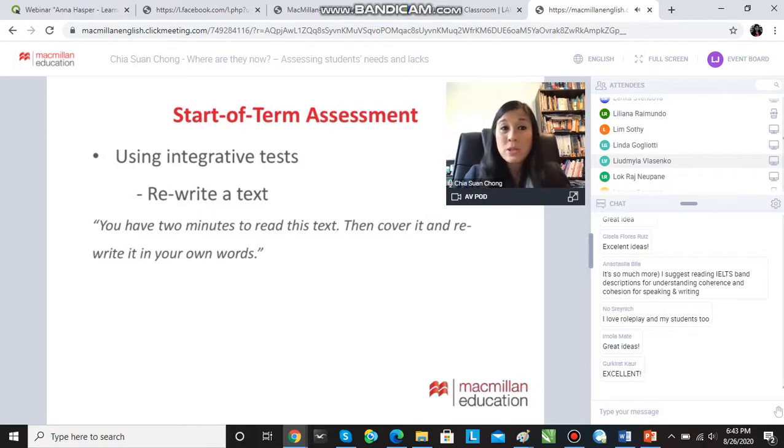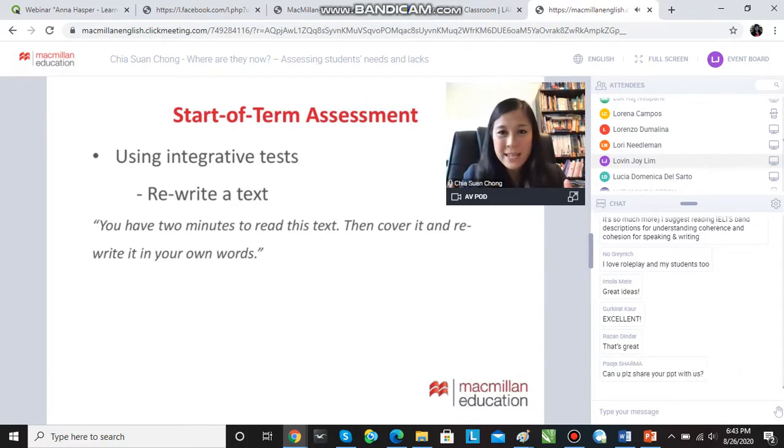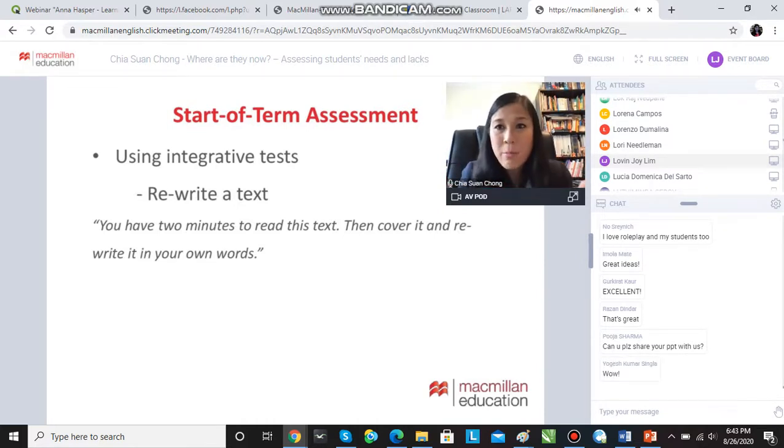Or if you don't want to write emails and letters because maybe they sound boring to your students, get your students to rewrite a text. You have 2 minutes to read this text. Then cover it and rewrite it in your own words. This is a great way of getting students to use their grammar and vocabulary resources that they have and to put it down into one cohesive text, which you can then read at your own time without having to frantically monitor around the classroom and see how they're using their grammar and vocabulary.